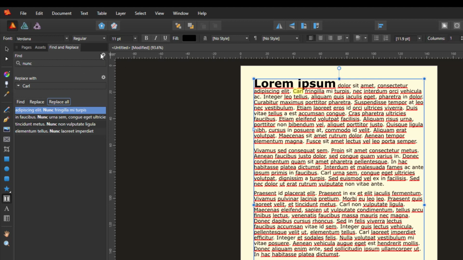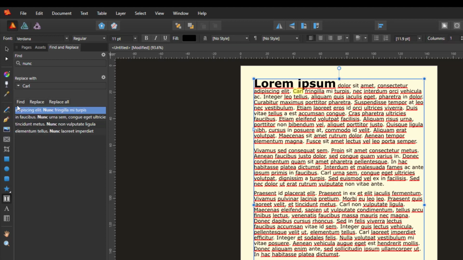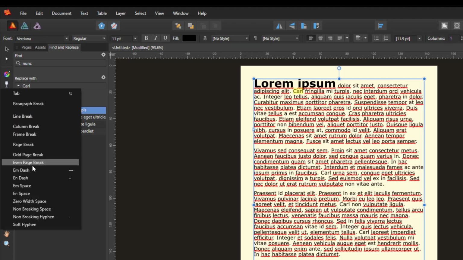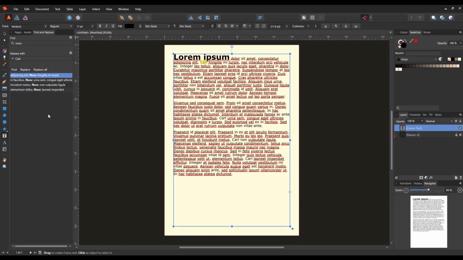There are various options that you can search for, that you can match the case, uppercase, lowercase, and what have you. And if you click on this magnifying glass, you can look for column breaks or dashes or spaces or all sorts of different things. And again, you can replace it with dashes, spaces, and other things. But I would imagine it's mainly used just to find misspelt words and replace them with the correct spellings.